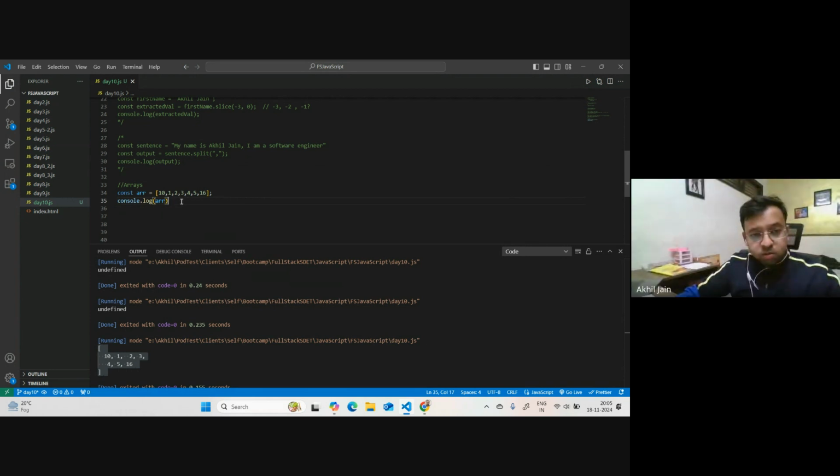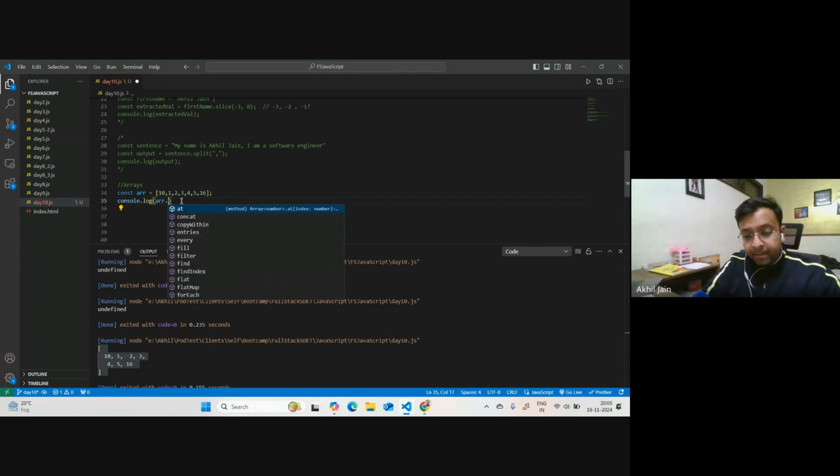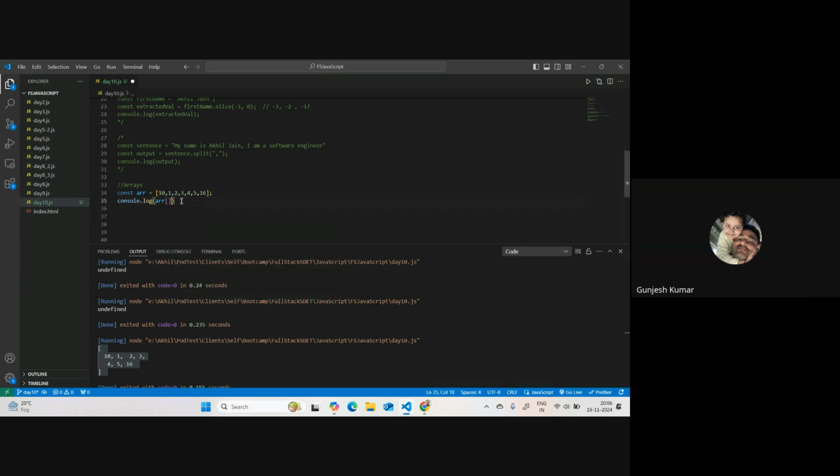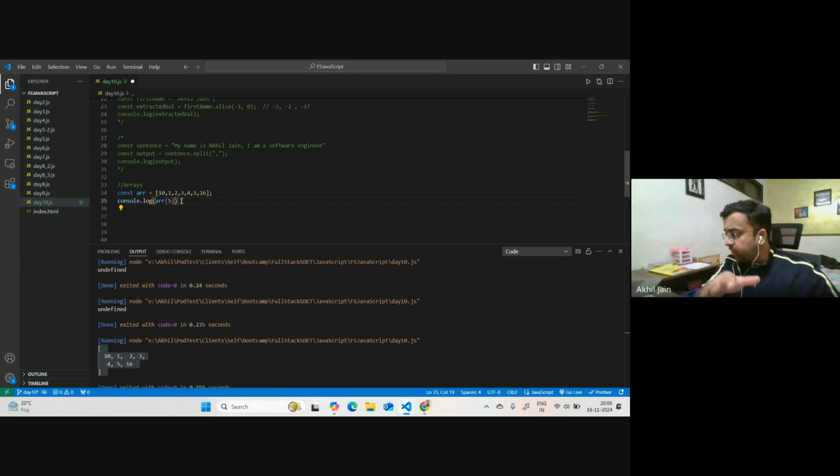Okay. So where I was, yes, the methods. Let's start exploring the methods. Tell me, if I wanted to get the fifth index from this array, what should I type? Square brackets, 5. So this is one way of fetching the value at a particular index.